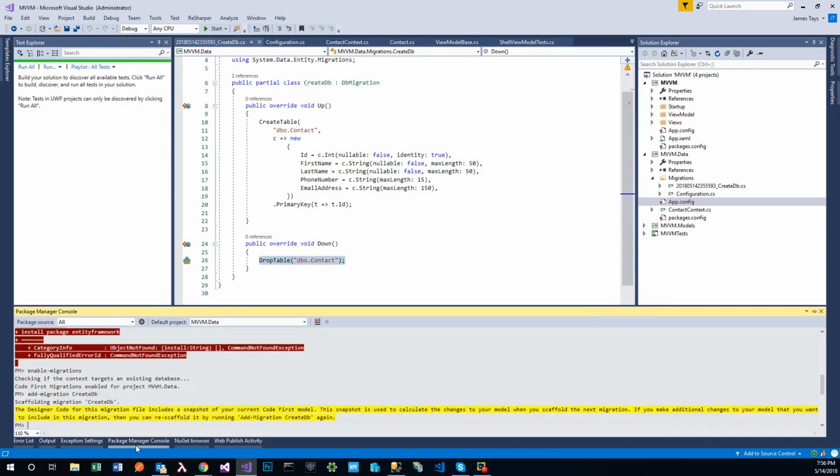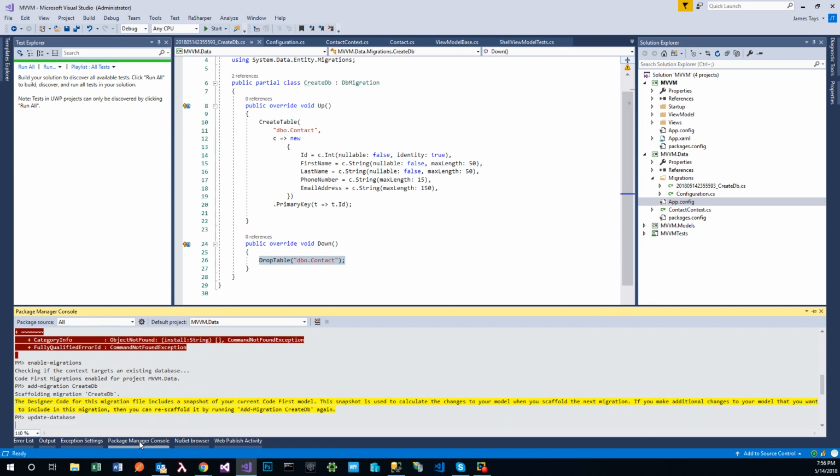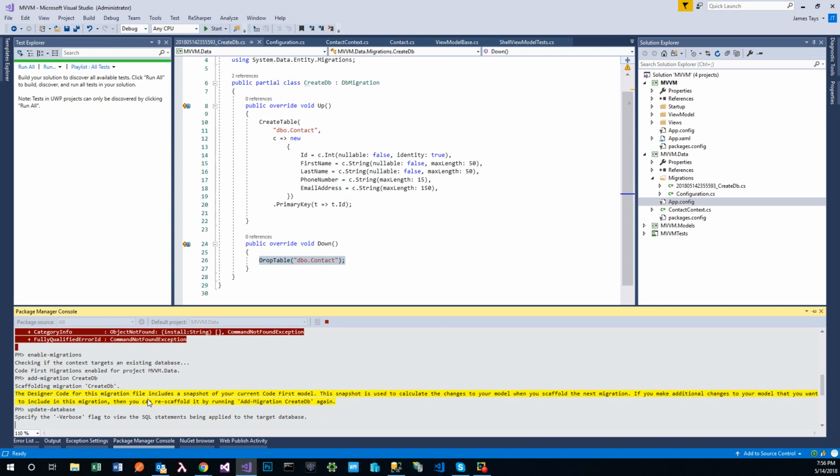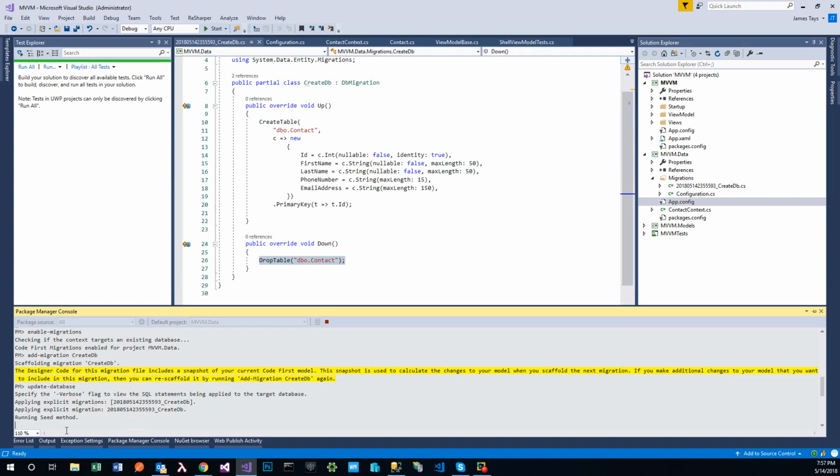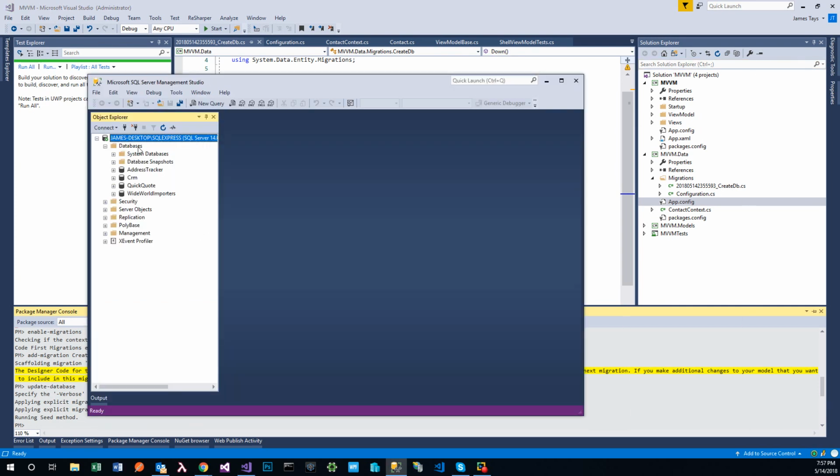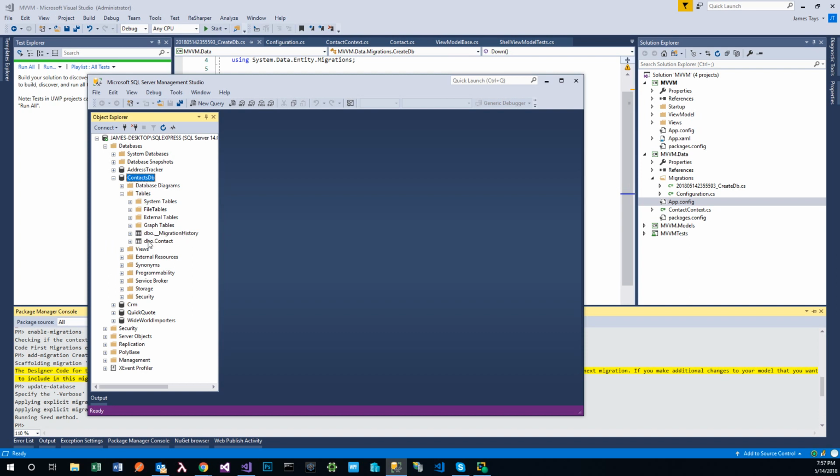Alright, so now let's go ahead and type update-database. Alright, and it's going to think for a second. And you see that it's applying the database and running succeeded. So now when I go here and I refresh databases, we now have a Contacts DB with a table. You know there's two tables in here, migration history and then contacts.